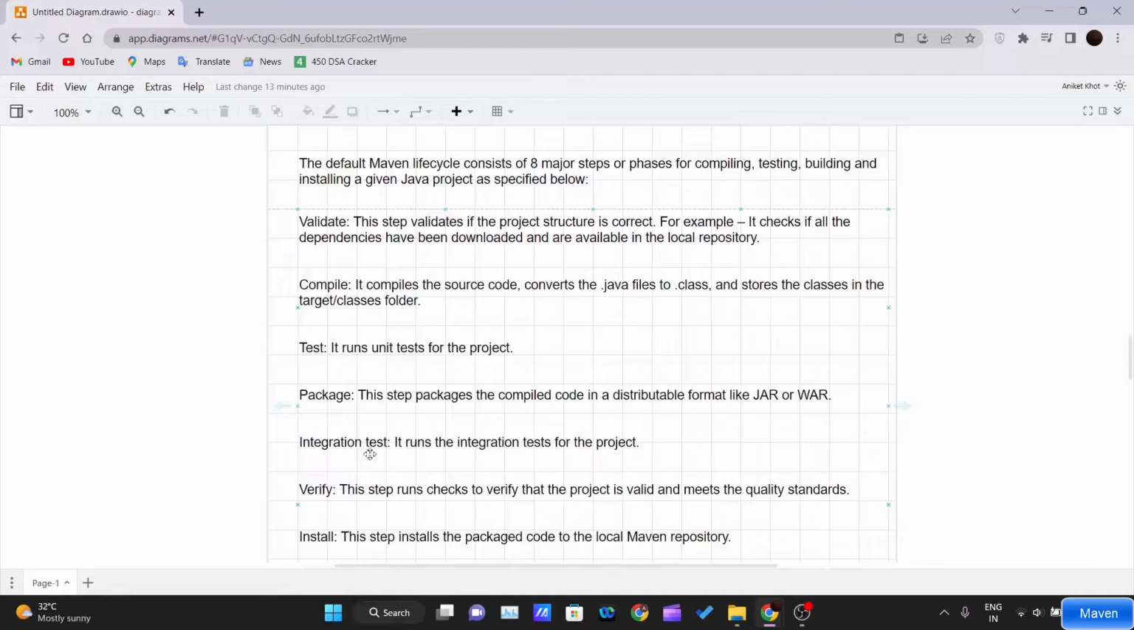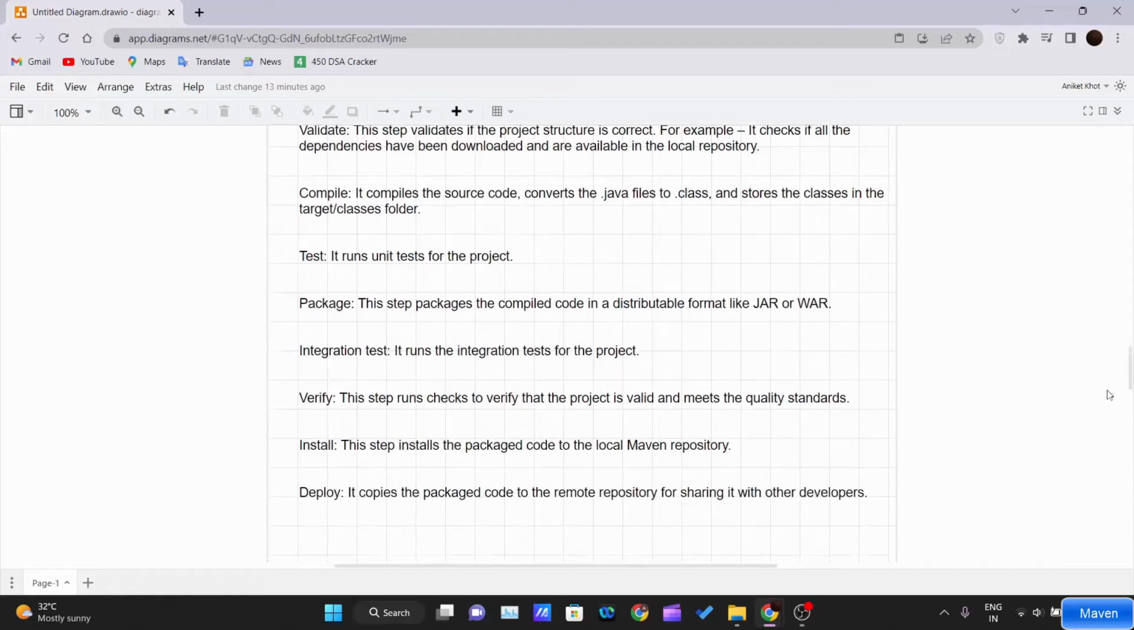Okay, so integration testing runs the integration tests for the project. We'll see how it runs the integration testing also. And the next step is verify. This step runs checks to verify that the project is valid and meets the quality standards.